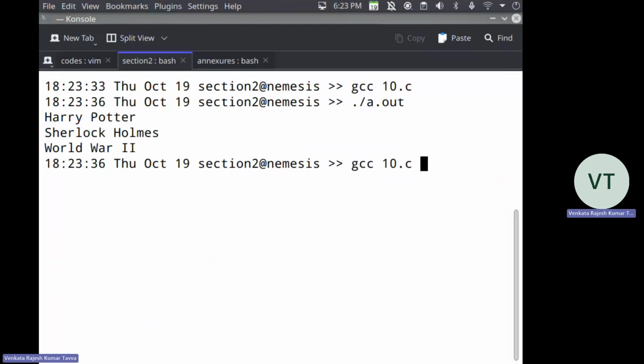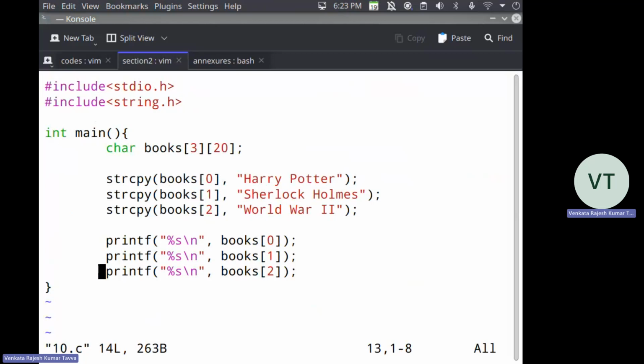Now suppose I want to access, say, the 7th character in the 3rd book. I want to print that. What should I type? Yes, books 2, 6. Printf, what should I write here? See, it's a character, it's not a string. Books 0 is a string. Books 1 is a string, but books 0, 2 is a character. Books 1, 5 is a character, right?